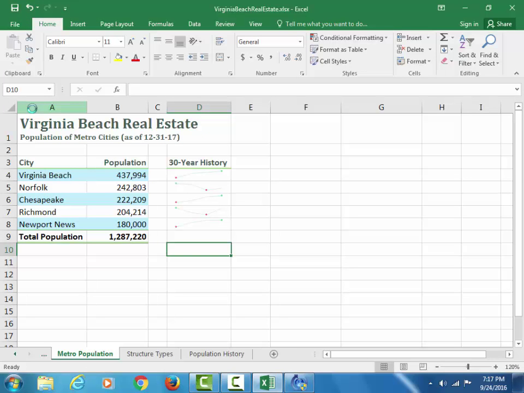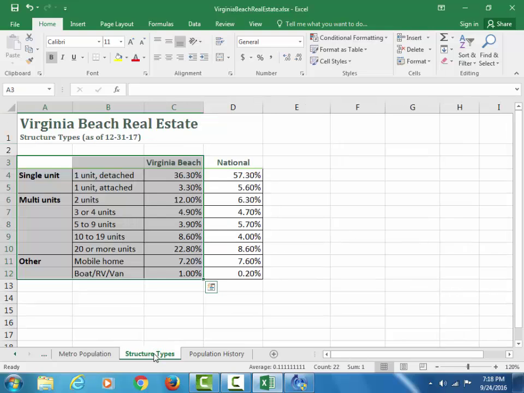Now we're going to look at inserting data bars. A data bar is conditional formatting that adds a horizontal bar to the background of a cell containing a number. When applied to a range of cells, the data bars have the same appearance as a bar chart, with each cell containing one bar. The lengths of the data bars are based on the values of the selected range. So make the structure types worksheet your active sheet and select the range C4 through D12.